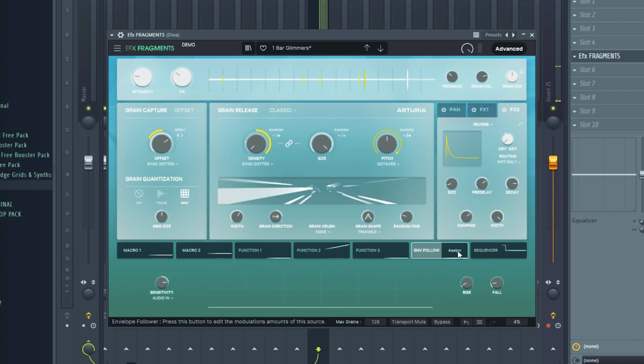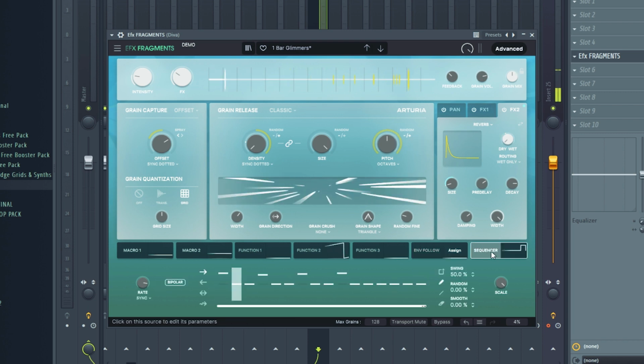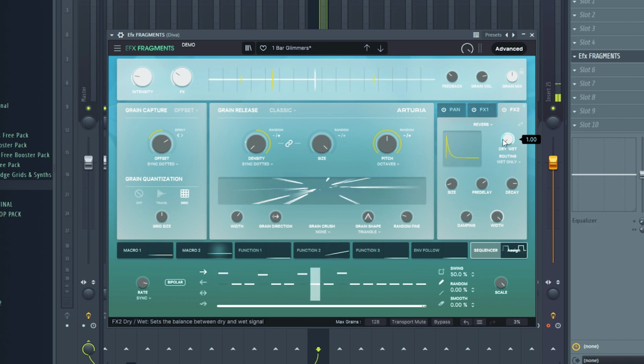Is there a matrix though? Is there a matrix? How can I, okay, I want to remove that. Okay, double click. And now let's try to sequence stuff. Yeah, let's try to sequence that.